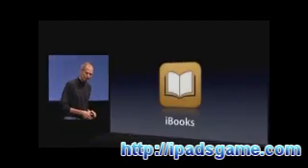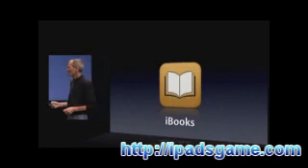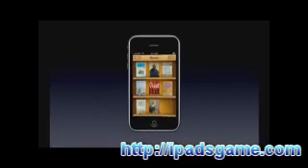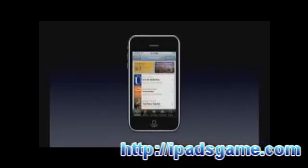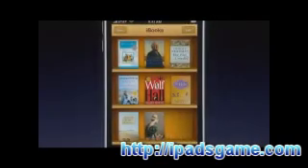For iPhone OS 4, we are adding iBooks. We have a great iBook reader for iPhone OS 4. This is what it looks like. The same bookshelf that we rolled out on the iPad, and the same iBookstore, online bookstore. We're really excited about this.